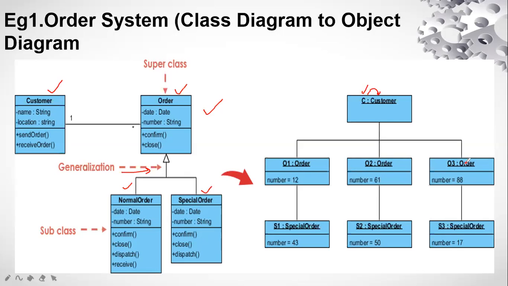Similarly O3 colon order. Now we have another class, that is the special order class. These particular orders belong to the special order class. That is, S1 is the name of the object which belongs to the class special order. It has number equal to 43. And similarly S2 special order, number equal to 50, and S3. These are the attributes. The number you can see here is the attribute of the special order class. We have given the attribute name equal to the value of the attribute.